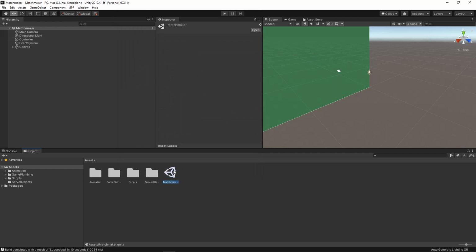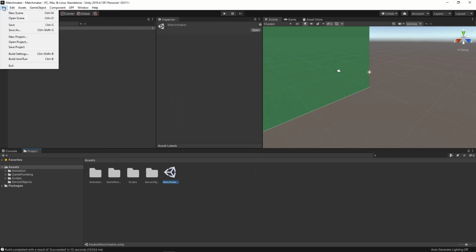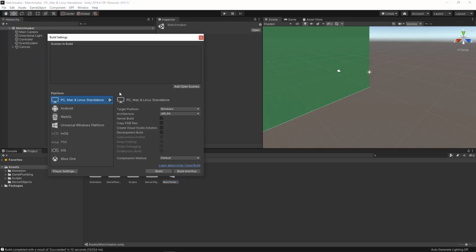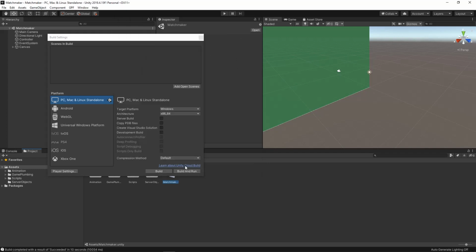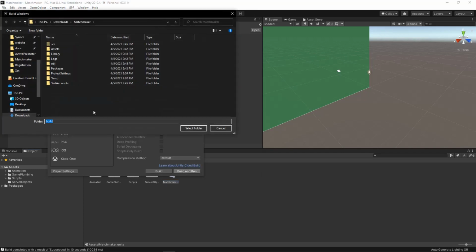So I'm going to double click our scene to select it, and I'm going to go to build settings, and I need to make sure that the screen settings are set correctly. So I'll click on player settings, and we'll make sure we're windowed so we can toggle easily. And now we can do our build and run. Create a new folder called build.